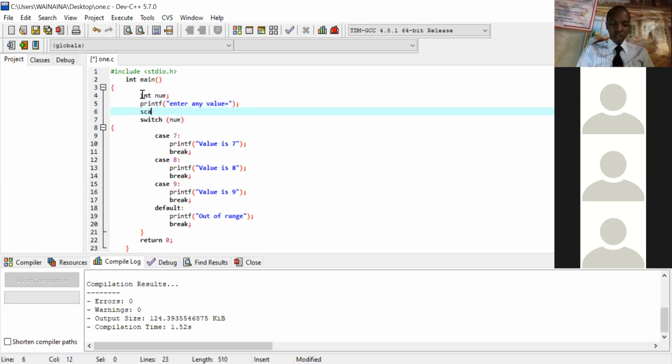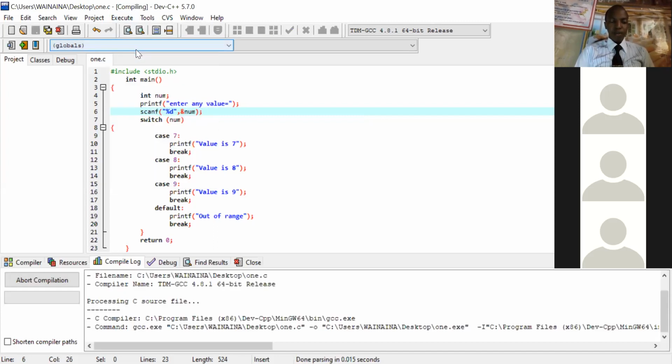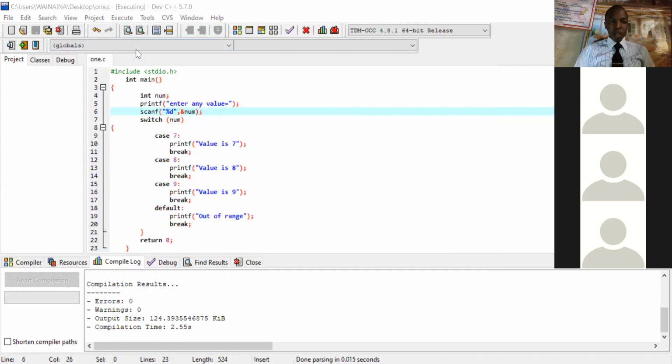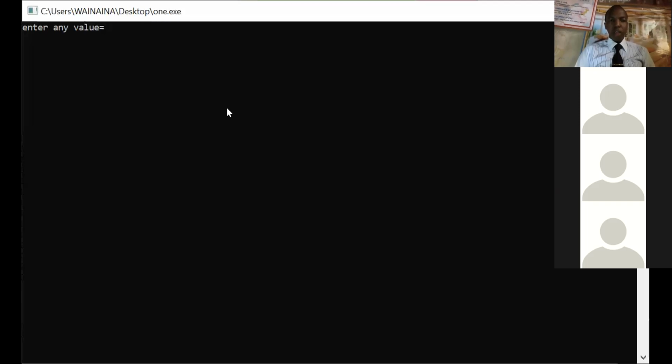So we'll have scan function, scanf, %d. It must be in quotes. Then you put a comma, ampersand num, meaning the variable that you want to access. Then we test here num. So I'll execute, compile and run. So let me share the output window. You see. That's the output window.